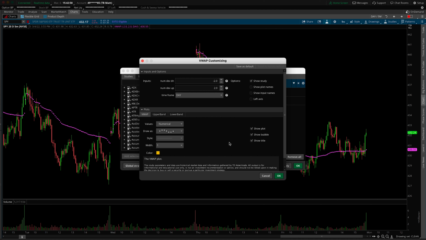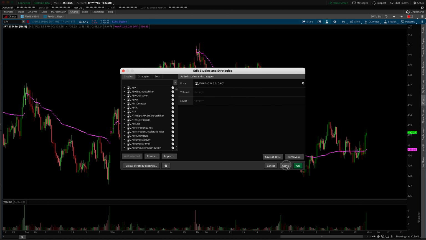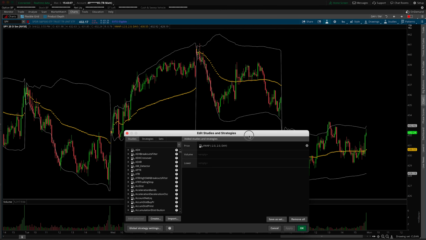And what we're going to do before we continue along is just save this as default. Okay, so I'm going to save as default. We're going to press OK, and we'll apply that. And you can clearly see now in the background, we have our dot for the VWAP, and we have the upper band and we have the lower band in gray.